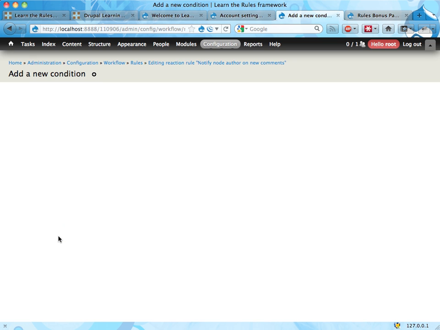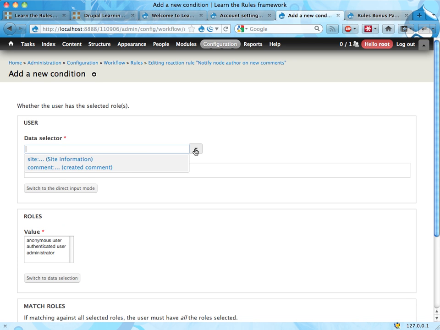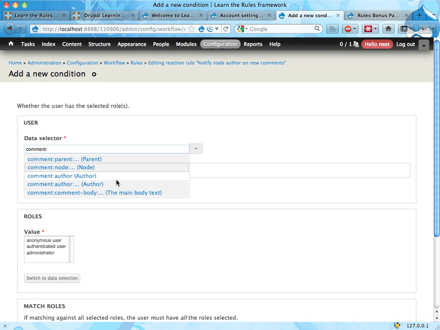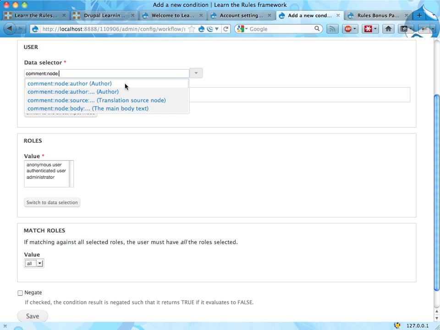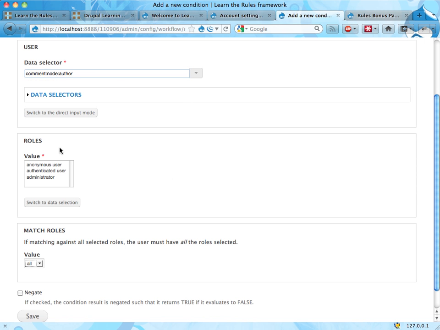User has roles. That's probably a good thing. Selector the comment author. No, sorry. It's the comment node author that we're interested in. If for some reason anonymous users can post comments, we cannot send notifications to them. So the comment node author should not be anonymous user. Alright, comment node author, anonymous user should not be. Save.